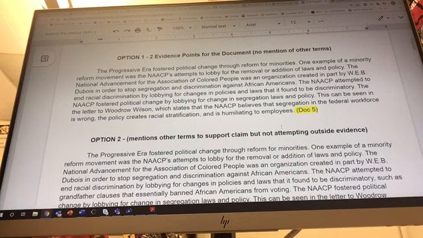So if I look at option 1, which I want you to read along with me so that you can see this. If all I write is: the Progressive Era fostered political change through reform for minorities. One example was the NAACP's attempts to lobby for the removal or addition of laws and policies. This can be seen in the letter to Woodrow Wilson, which states that the NAACP believes these policies should change. If all I do is talk about how the NAACP made a difference, even if it's 2 sentences long or less, I get a point. Now remember, that's a pity point.